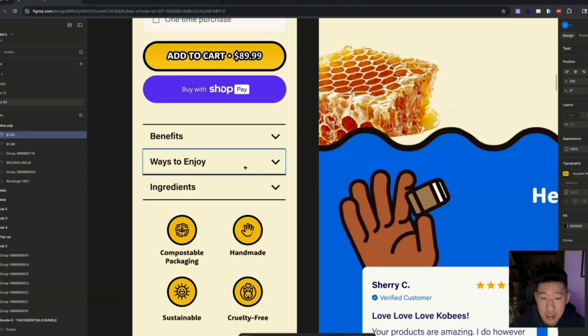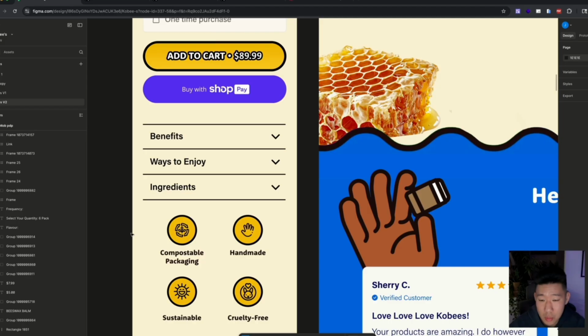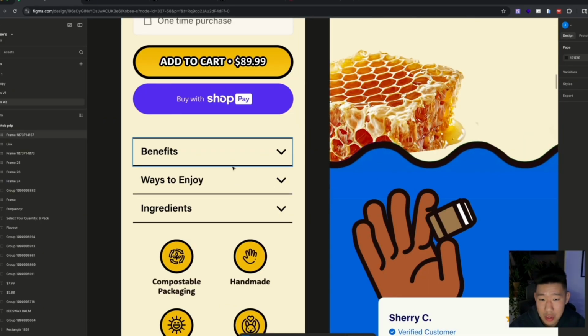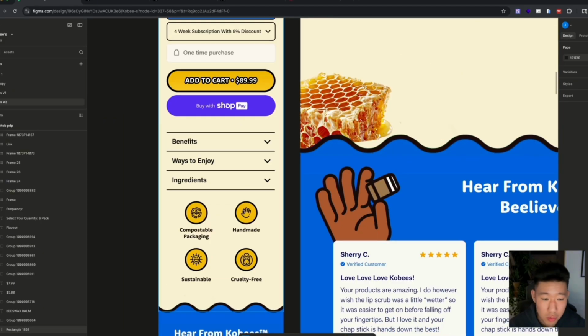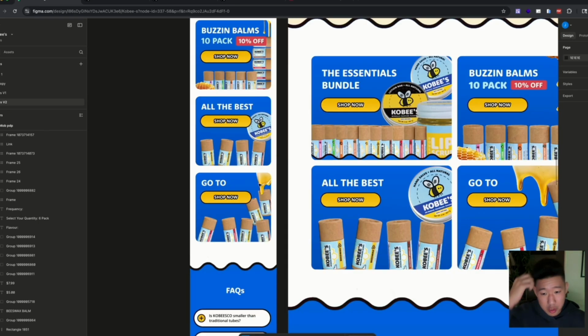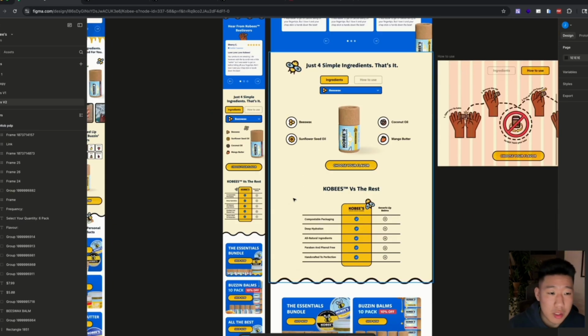And then having these information drop downs below the button is key as well. We've always tested this, and having these drop downs below the button always seems to outperform not having it. And then the rest of the page is pretty standard. FAQ are super important as well. You should always have that.